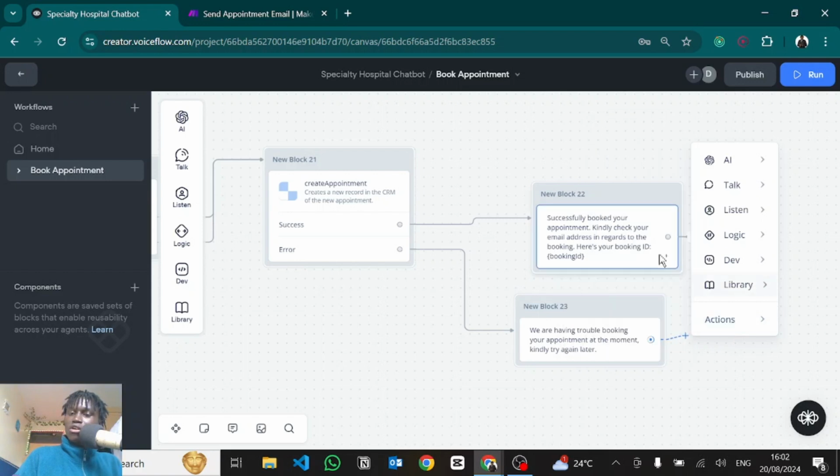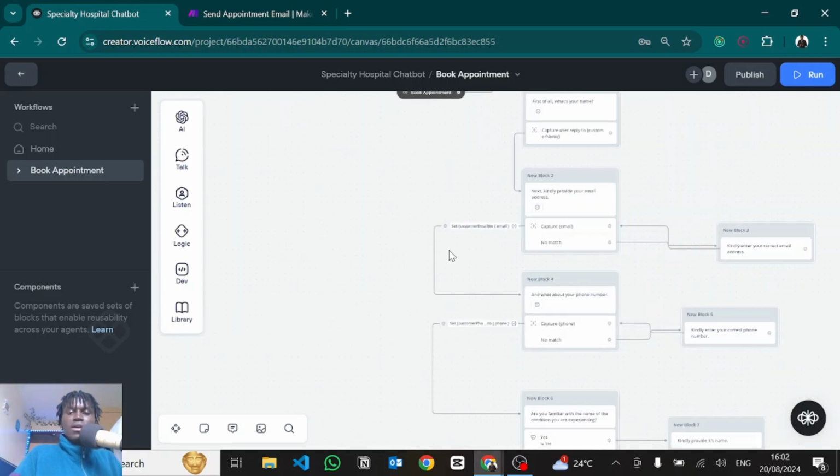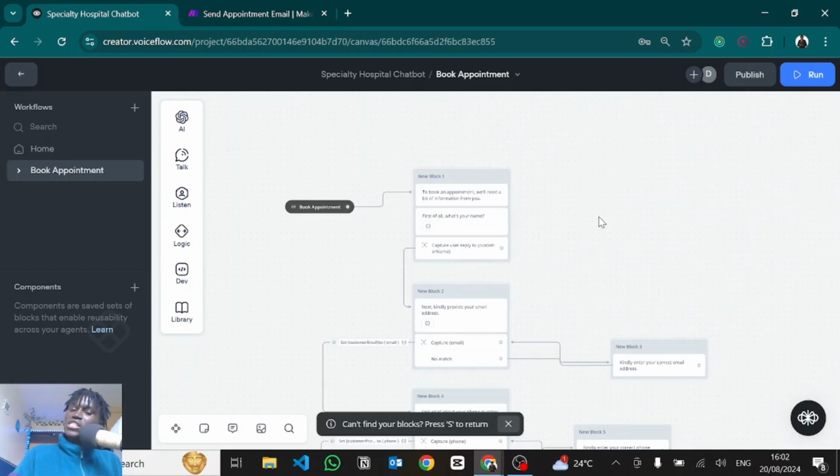So you can just end the conversation, or ask them if they have any further questions, and you can assist them. In this case, we just end the conversation. Okay, yeah, that's the flow. What we can do is just test the chatbot.